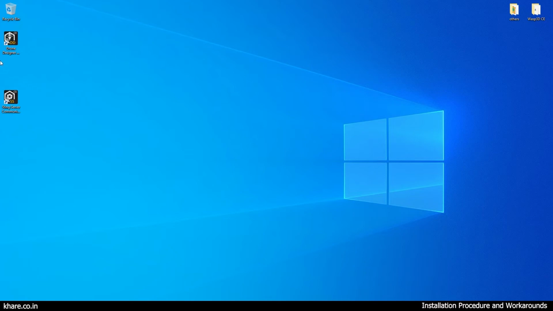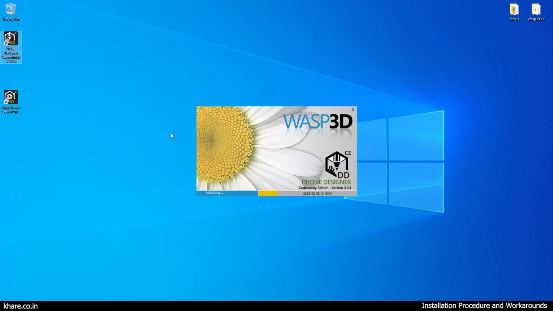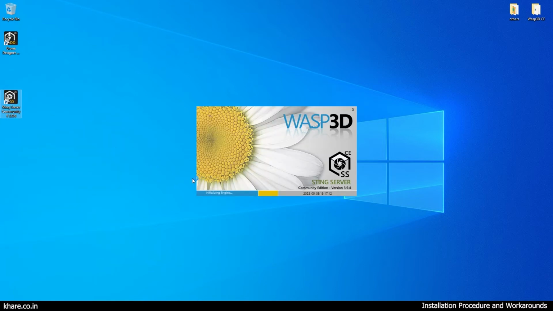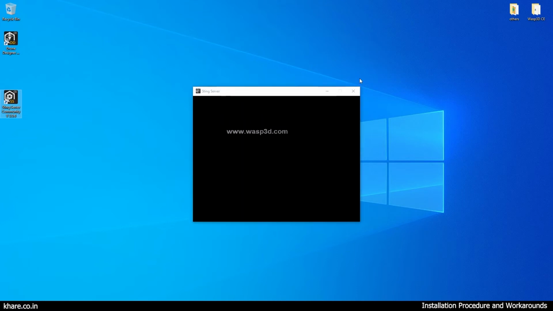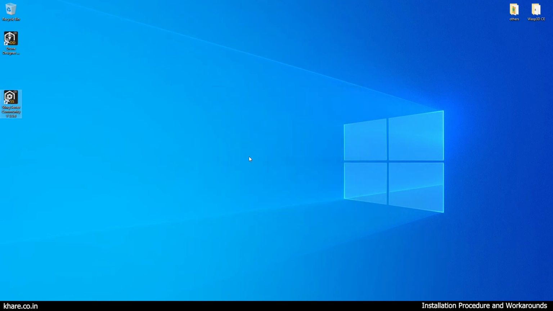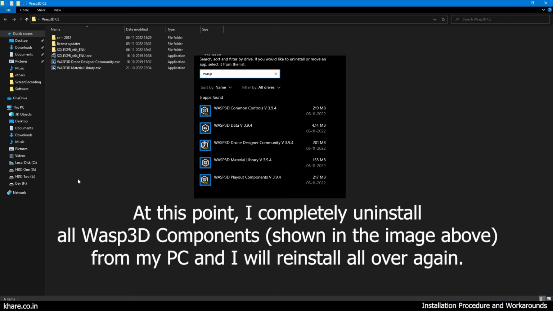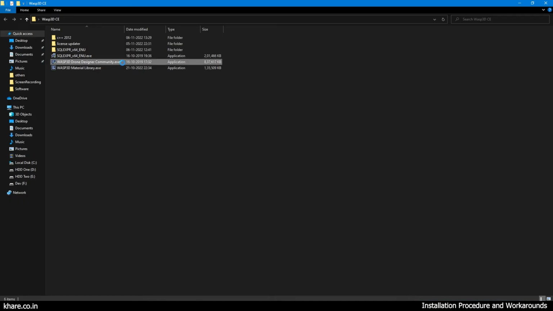So I'm back. Now let's click on the Wasp3D icon. And it doesn't work again. What if I click on the string server icon? And it works. So I'm not sure why the Drone Designer does not open. Let's restart the Drone Designer again. So click on the icon and run as administrator.